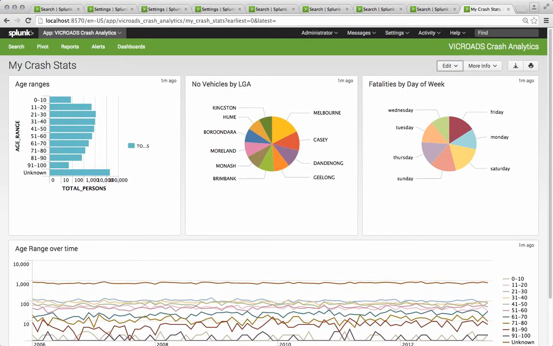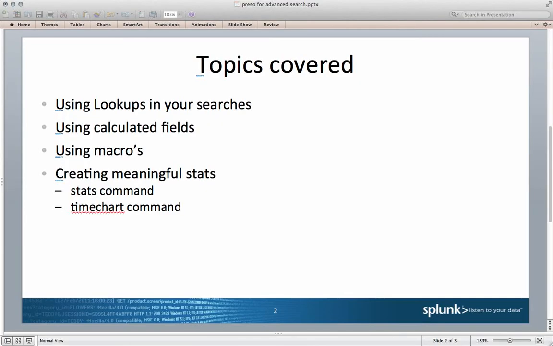So look, I hope this has been beneficial. We've covered a number of different topics, including lookups and calculated fields and macros, and some statistics commands. So here's a summary of what we covered, including the stats and the timechart command.